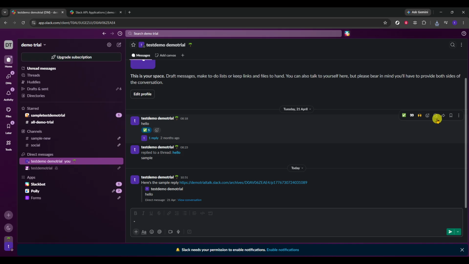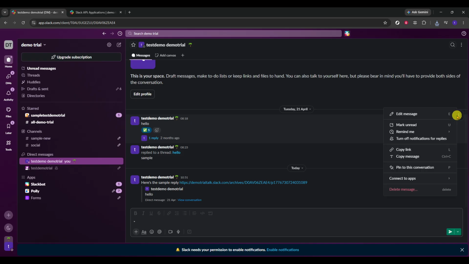When you find the message, move your cursor over it and click the three-dot menu. This menu gives you more actions for that specific message. In Slack, many message options are tucked into this menu, so if you don't immediately see what you need, the three dots are usually the right place to check.